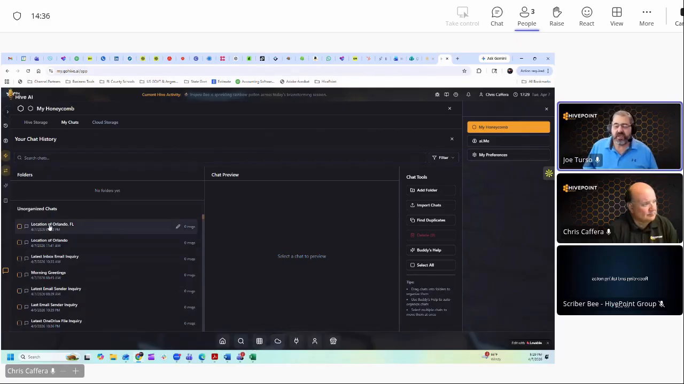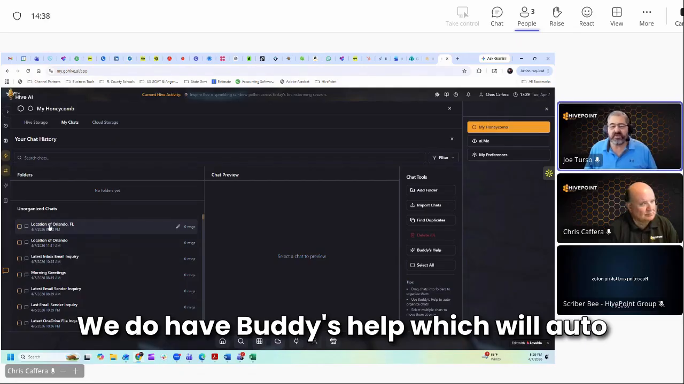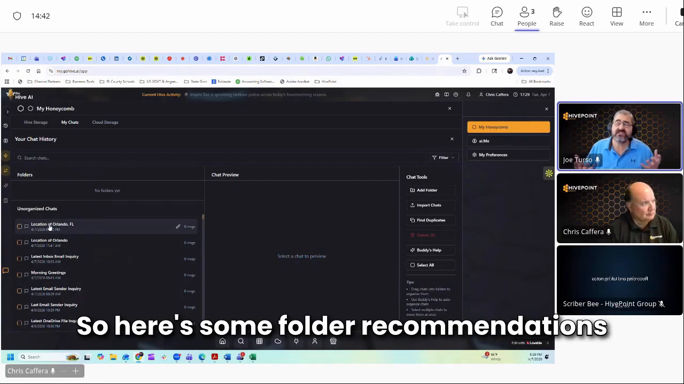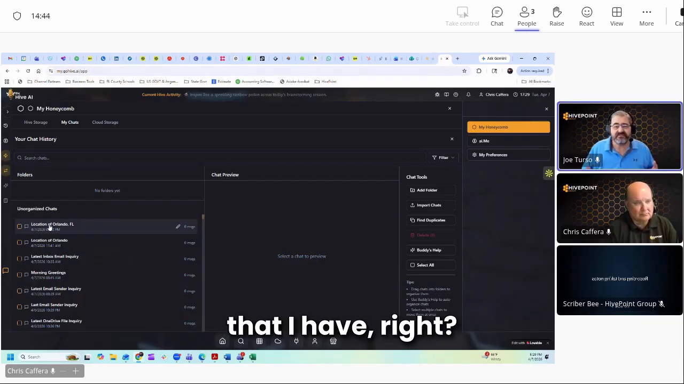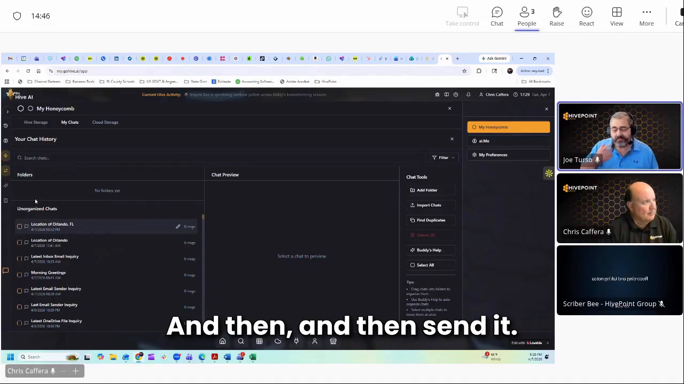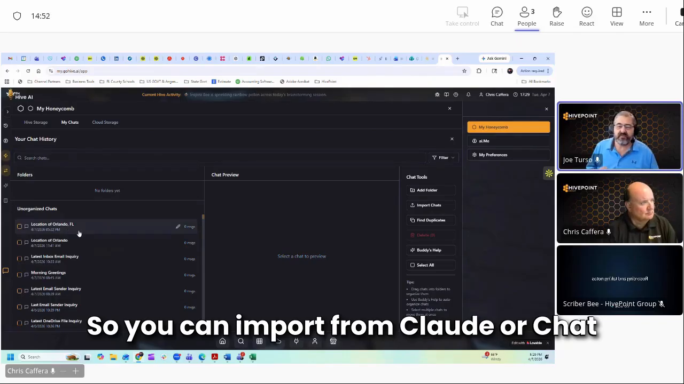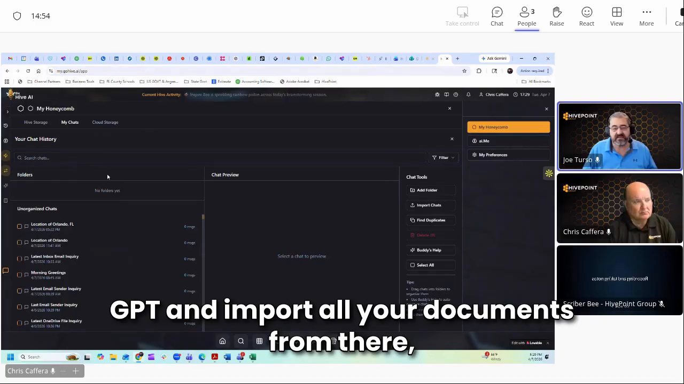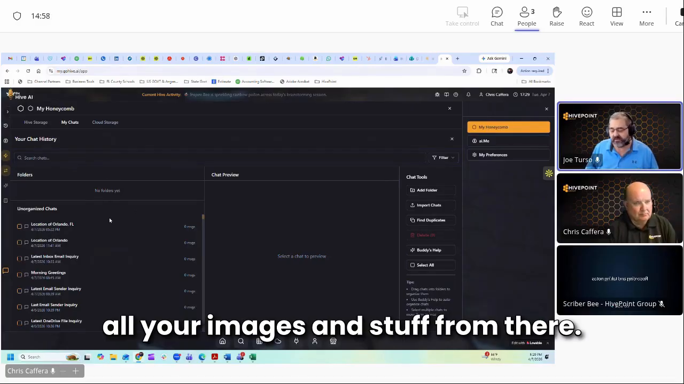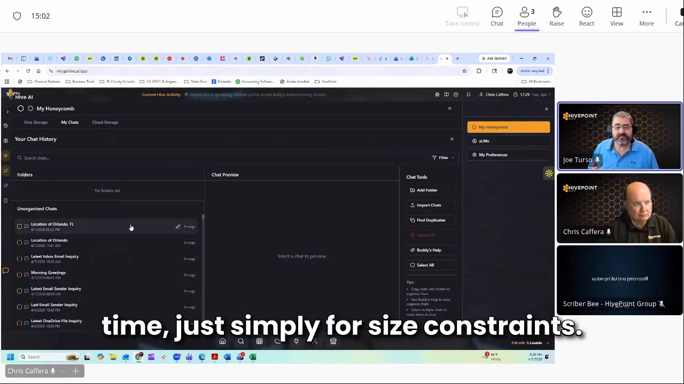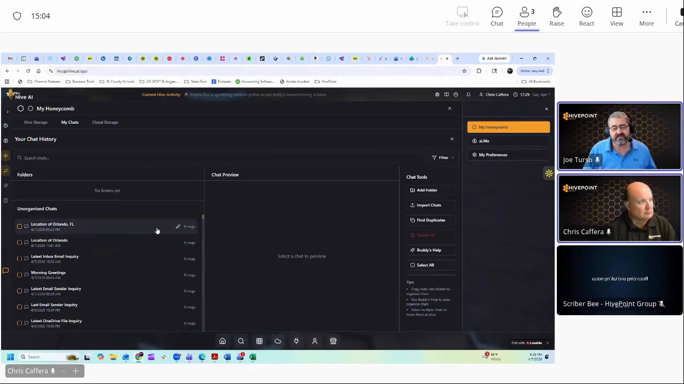in folders. We do have Buddy's Help, which will auto-organize your emails. It'll analyze all your emails and say, here are some folder recommendations that I have, right? And then send it. You can also import your chats, so you can import from Claude or ChatGPT and bring in all your documents and images from there. We are not importing video at this time, just simply for size constraints.